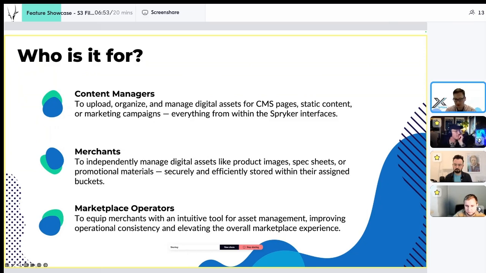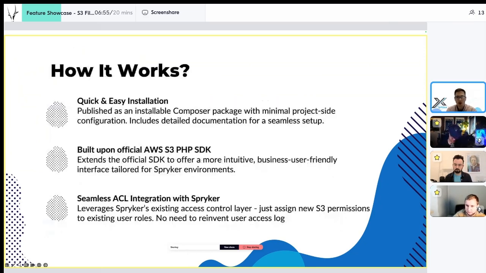How it works? We were following the guidelines of Spryker in developing our solution. The idea is that the installation should be as easy as possible, with minimum configuration on the project side. So basically, we encapsulated our solution into an installable Composer package with minimum project-side configuration. For example, registering the new namespace and adding the AWS S3 credentials to the config.